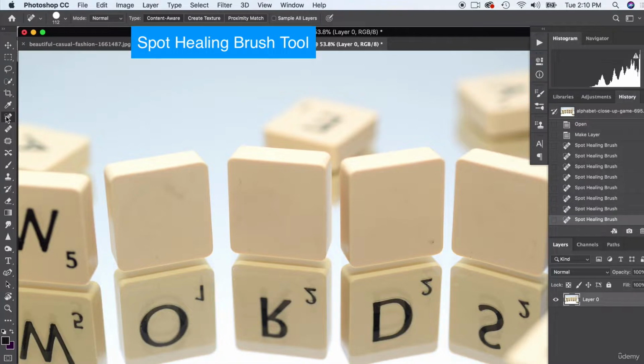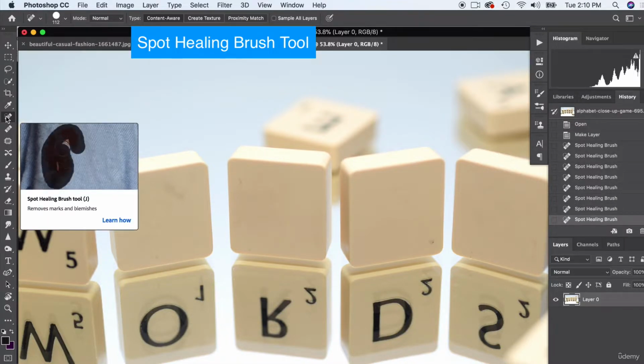And once again, that is the spot healing brush tool. Very, very handy.